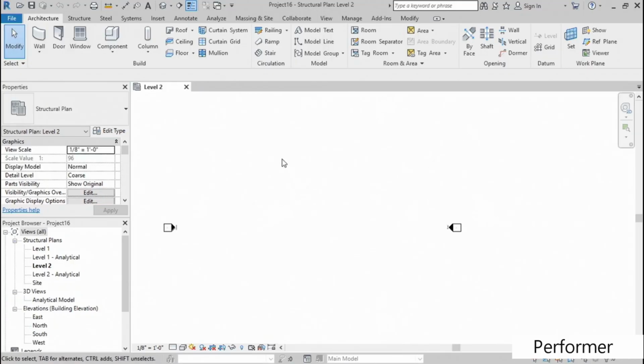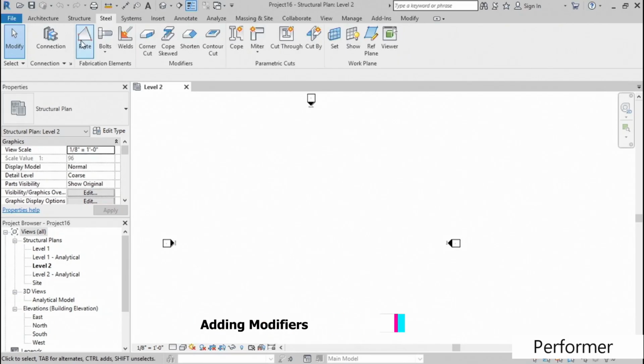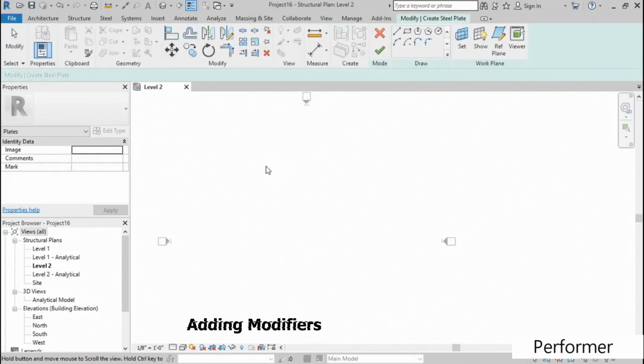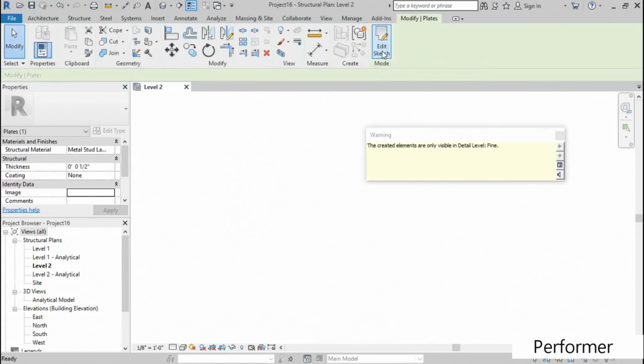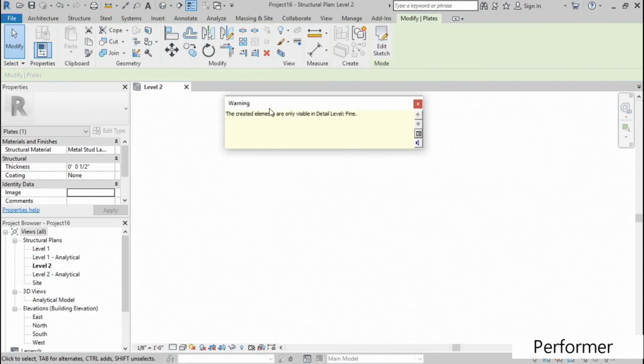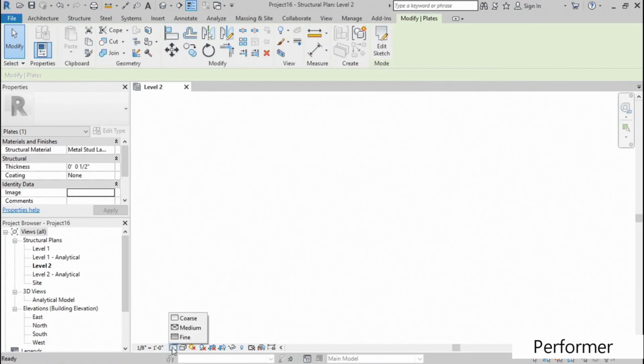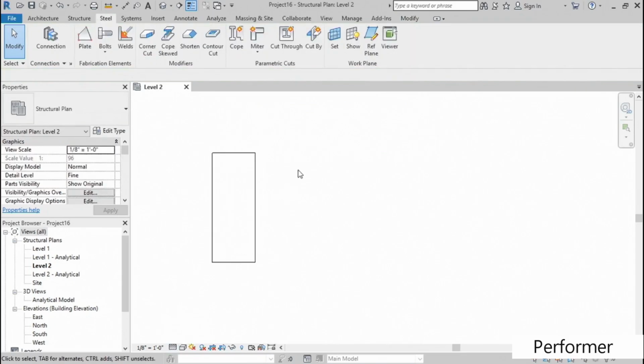First thing I want to do is just add a plate. Go to Steel, go to Plate. I'm just going to draw a rectangle. I'm going to click Finish. Remember, created elements are only visible in detail level Fine. Okay, let's set our detail level to Fine.